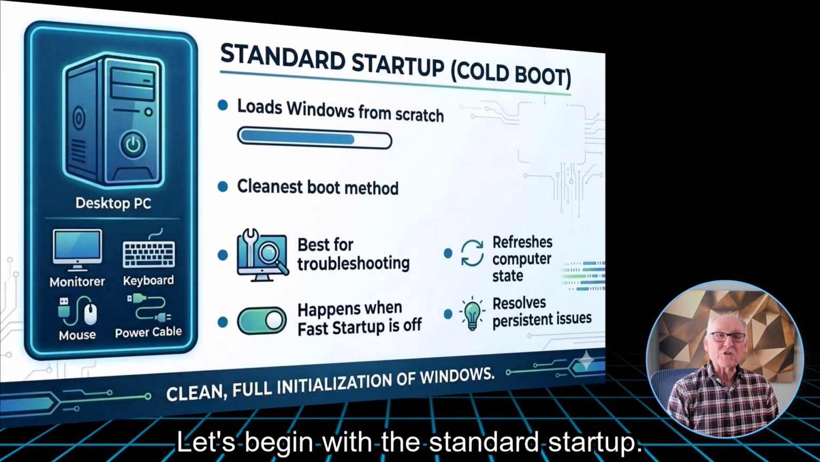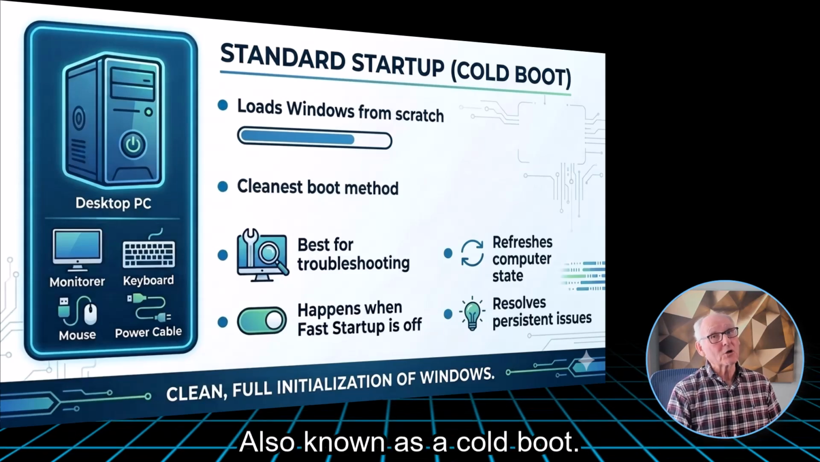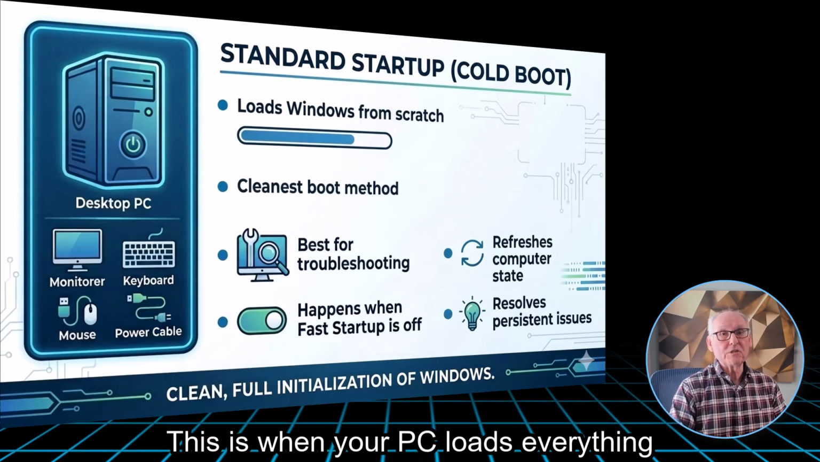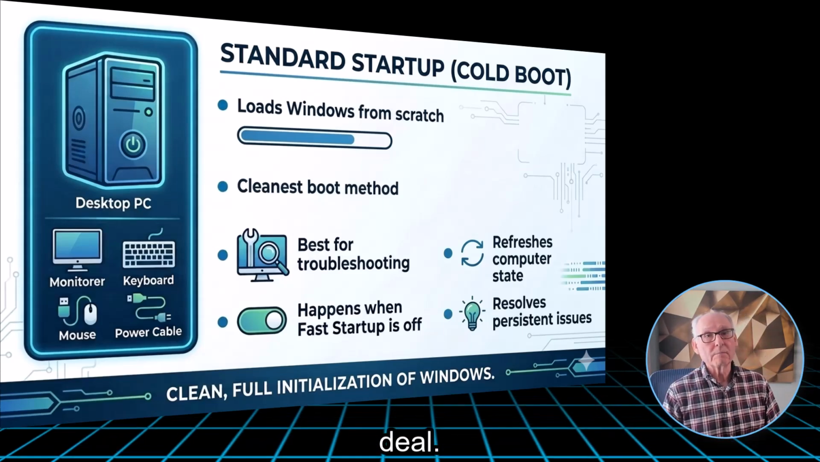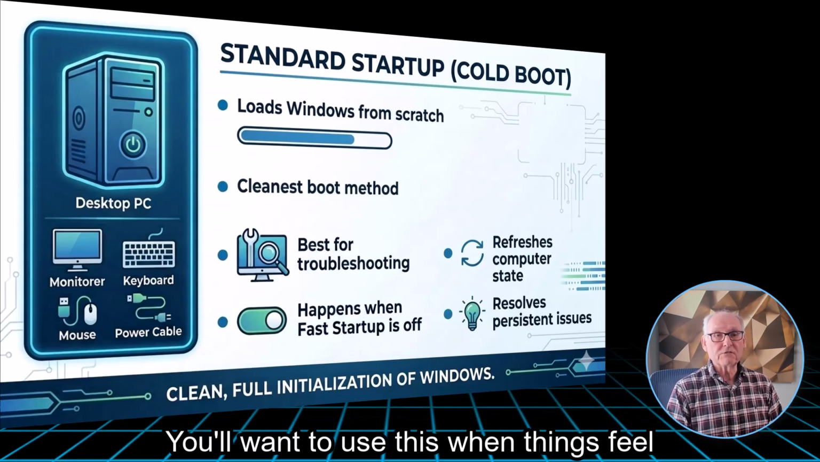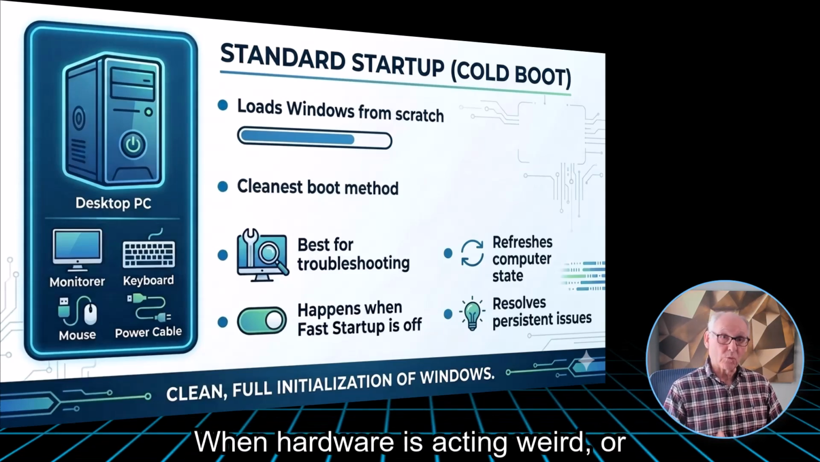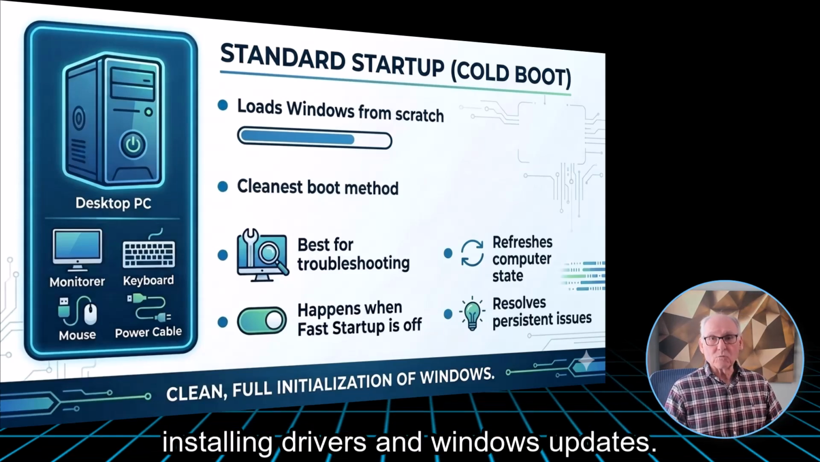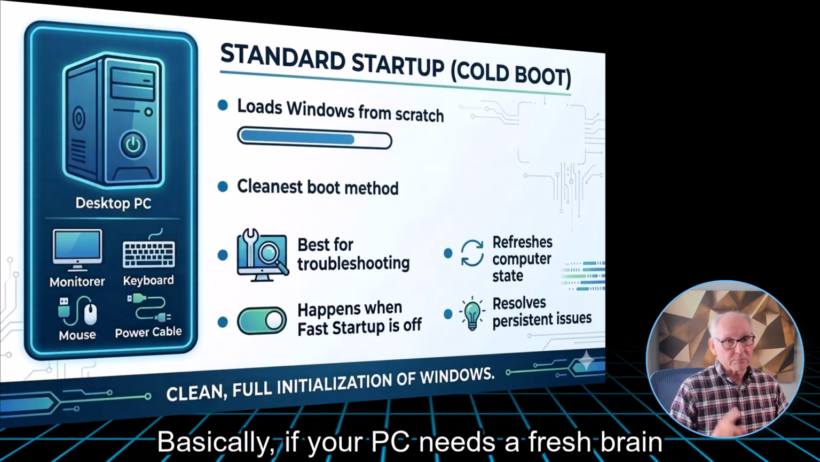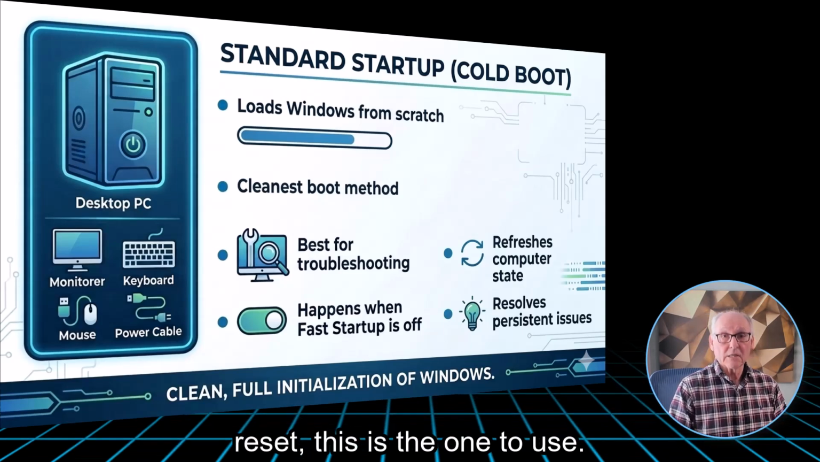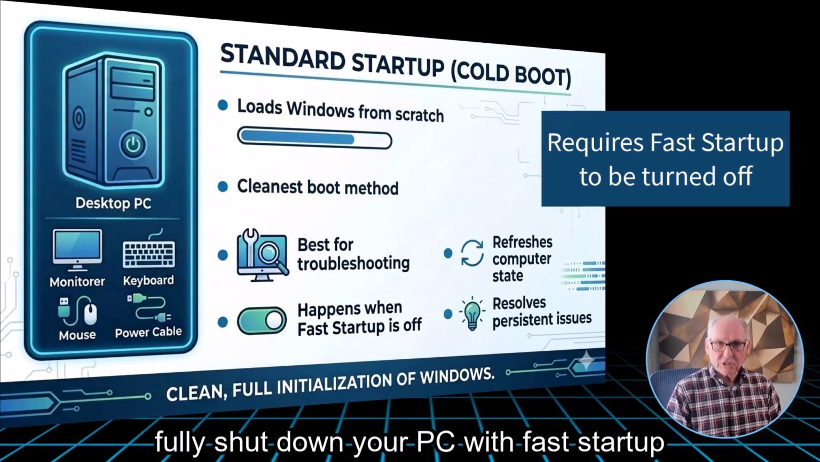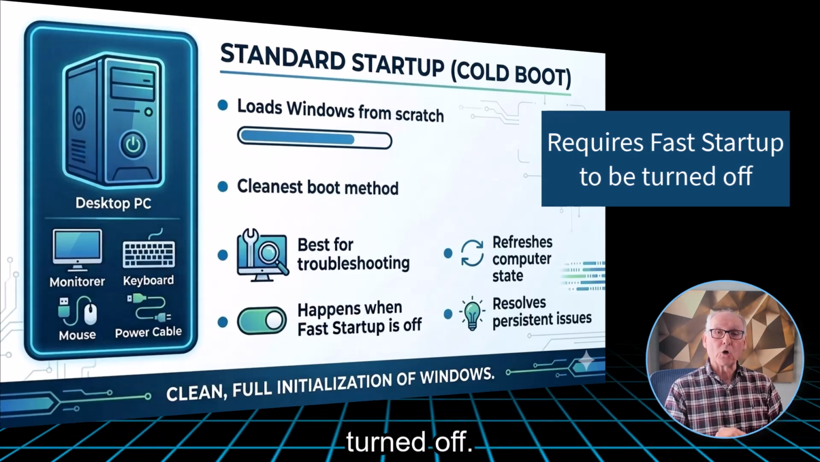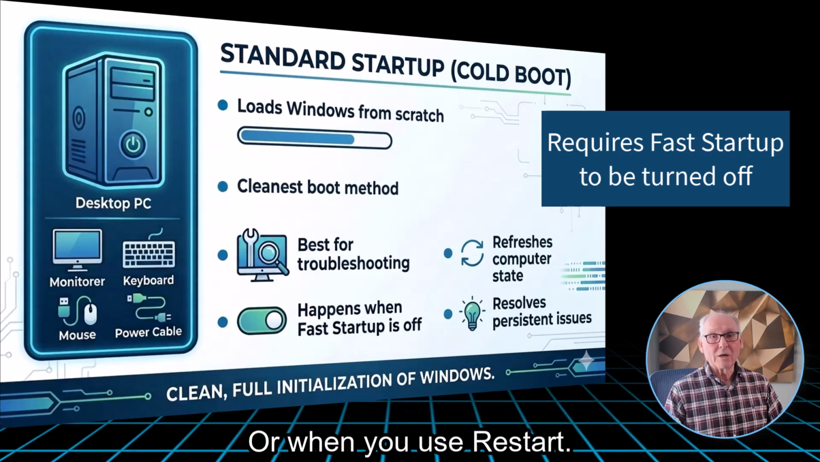Let's begin with the standard startup, also known as a cold boot. This is when your PC loads everything from scratch. The kernel, drivers, services, the whole deal. It's the cleanest way to load Windows. You'll want to use this when things feel sluggish, when hardware is acting weird, or installing drivers and Windows updates. Basically, if your PC needs a fresh brain reset, this is the one to use. You get a standard startup anytime you fully shut down your PC with fast startup turned off, or when you use restart.